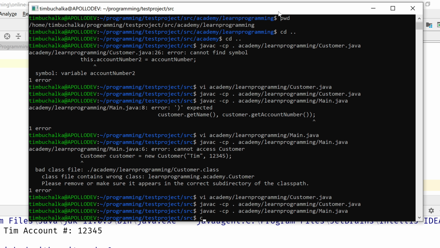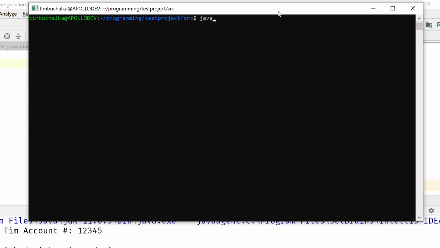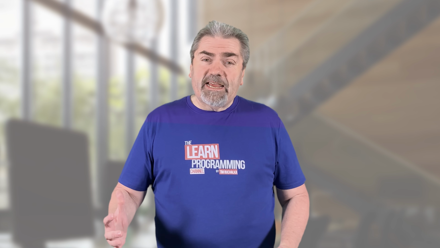Let's now run it from the command line using the java command. Clear the screen. I'm now going to rerun it. java academy/learnprogramming.Main. And there's the same output. Yep, there it is. So we're good to go. All right, so that's the second class done now.